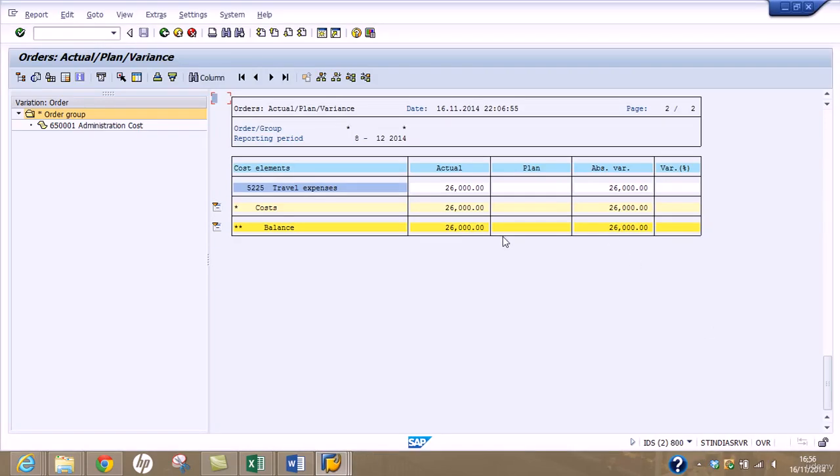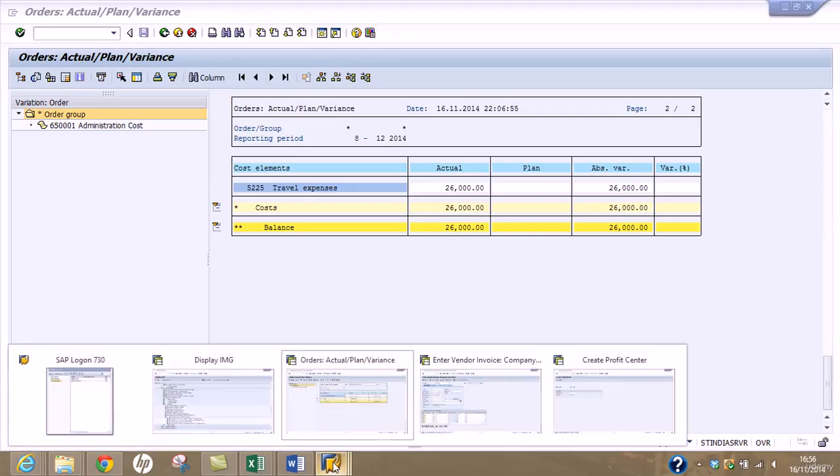So now I'm going to settle this amount into the cost center, and that is part of month end closing.